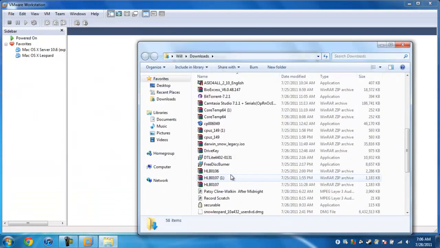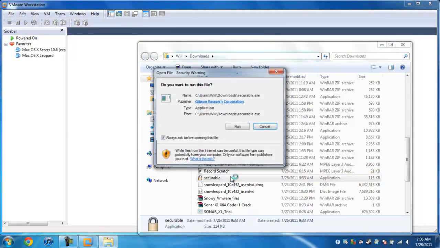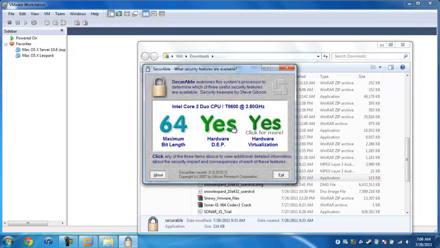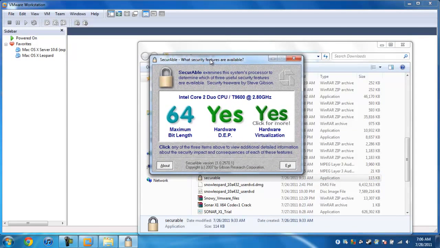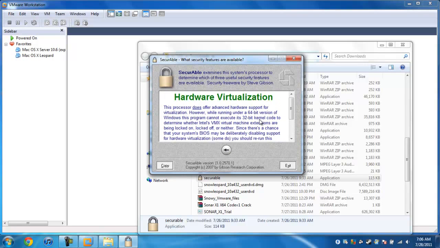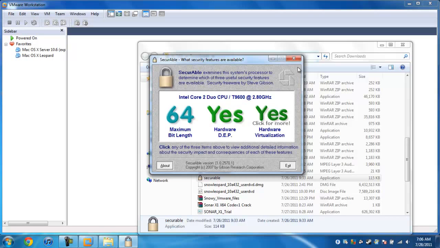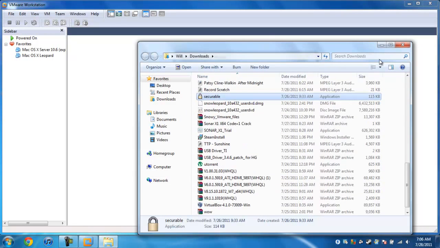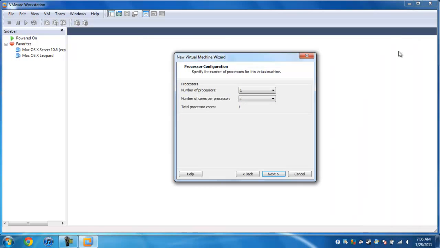But I have the download here. It's called Securable, and what it does is tell you if hardware virtualization works. It says yes, so that tells you that it works. That's good to know. Before you download VMware, it's good to check that. Make sure your computer can actually do it. You can still try it, even if it says no, but I'm not going to guarantee anything.